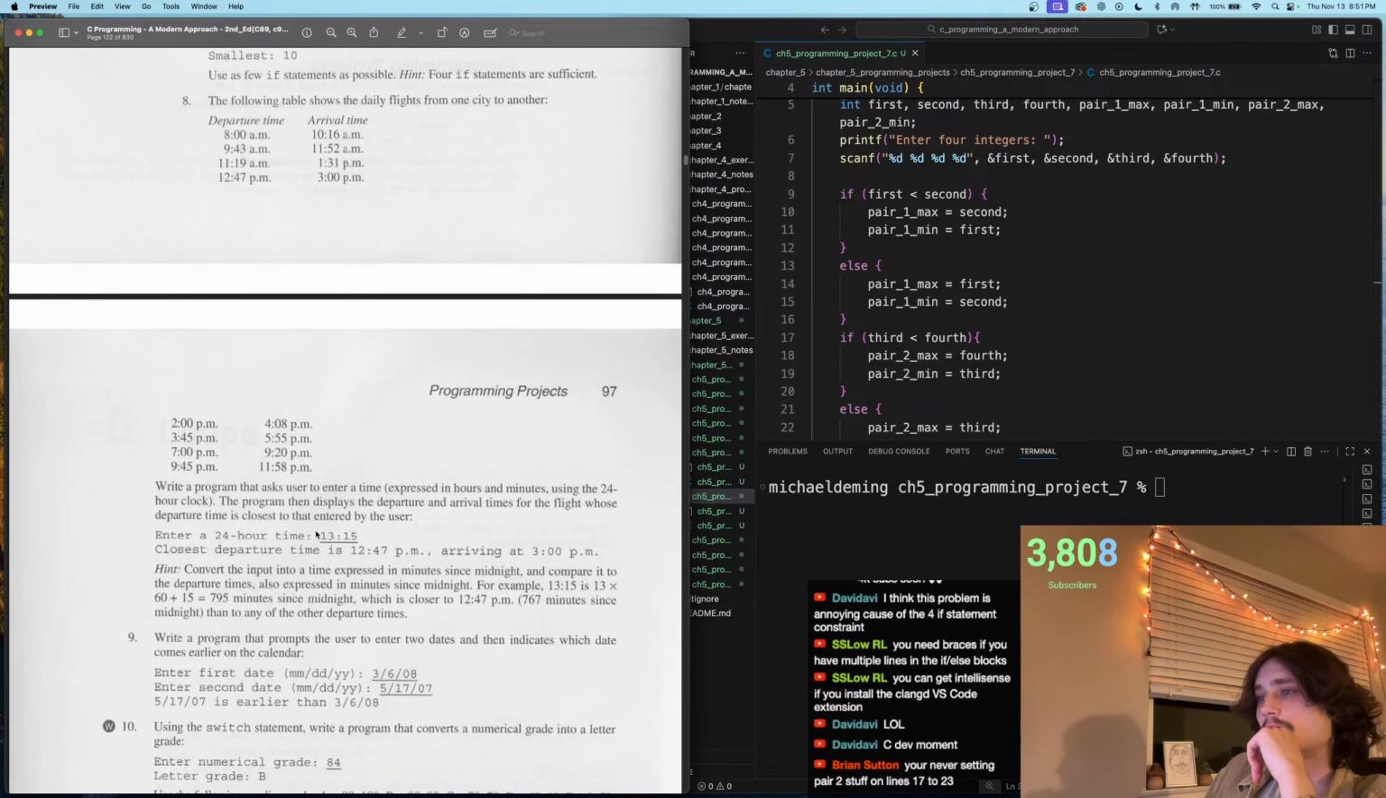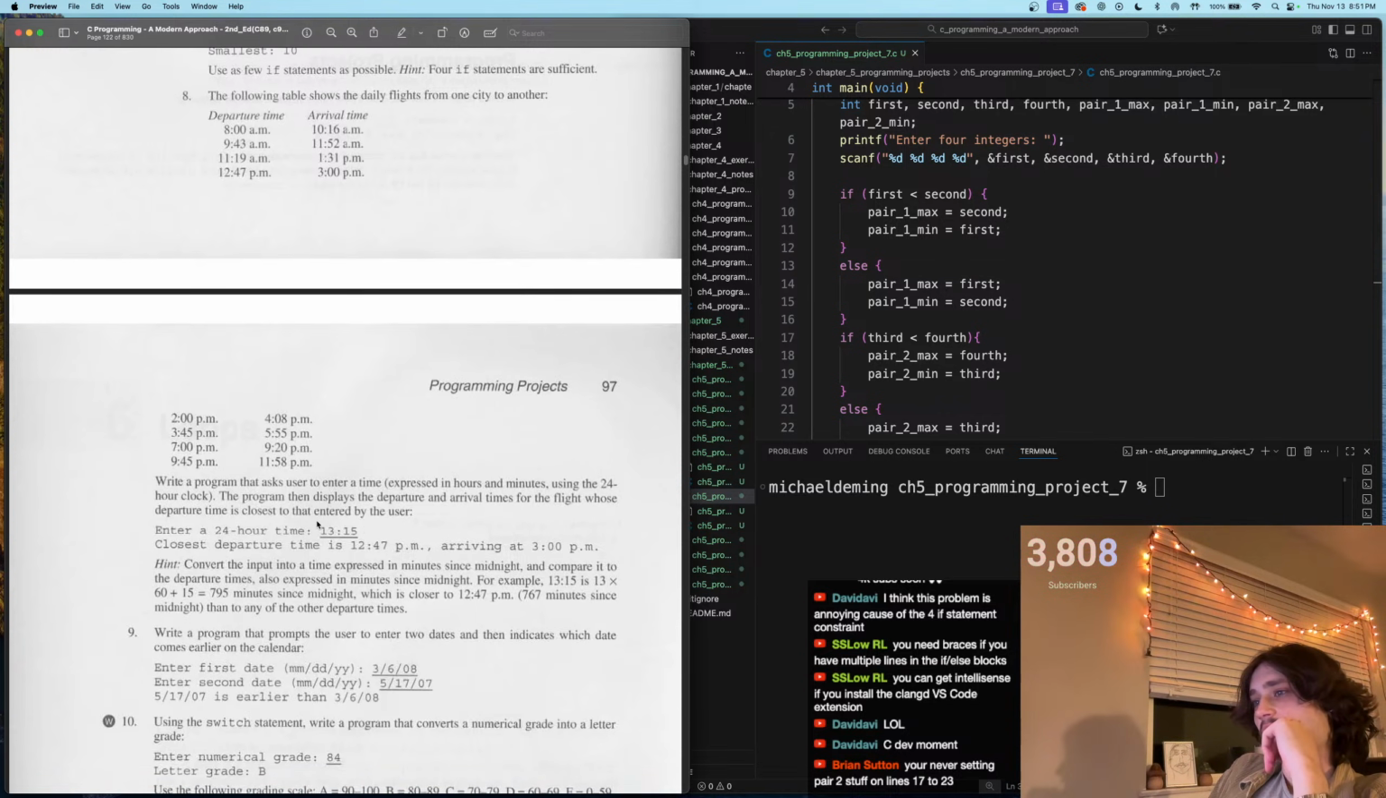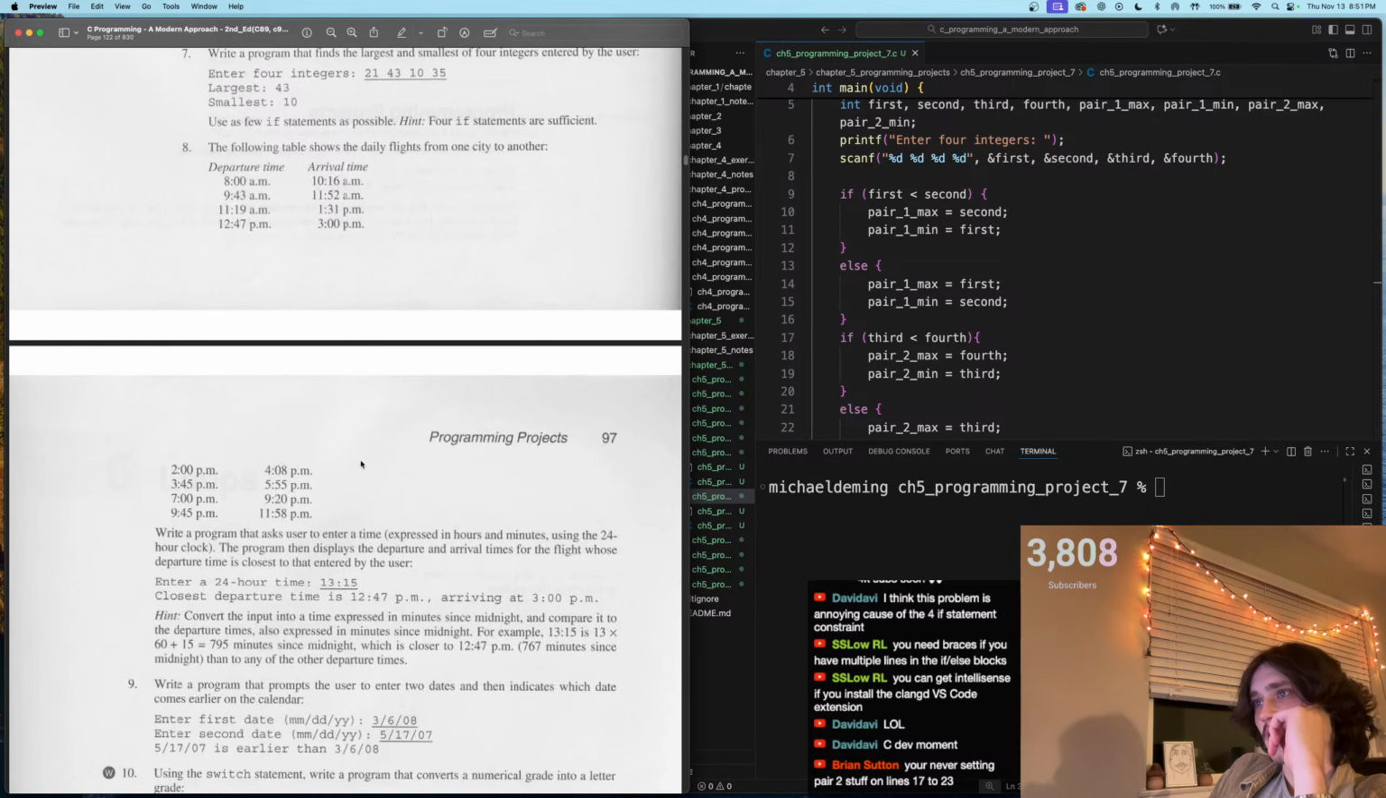Okay. So we have 13:15 entered, right, which is 2:15. No, sorry, 1:15. So the closest flight for 1:15 is 12:47 p.m. to 3 p.m.